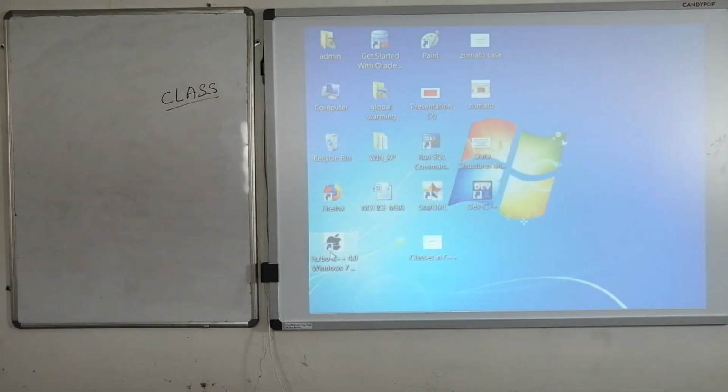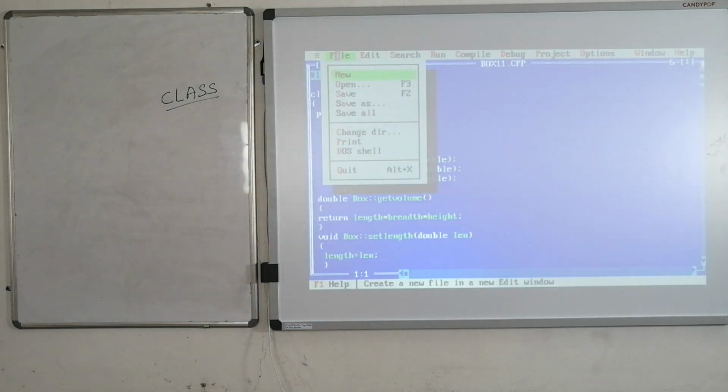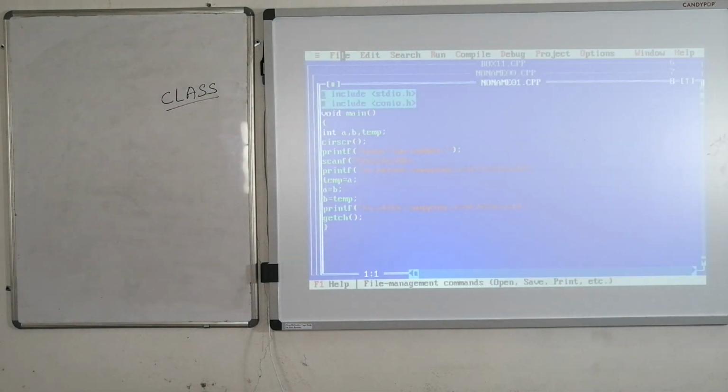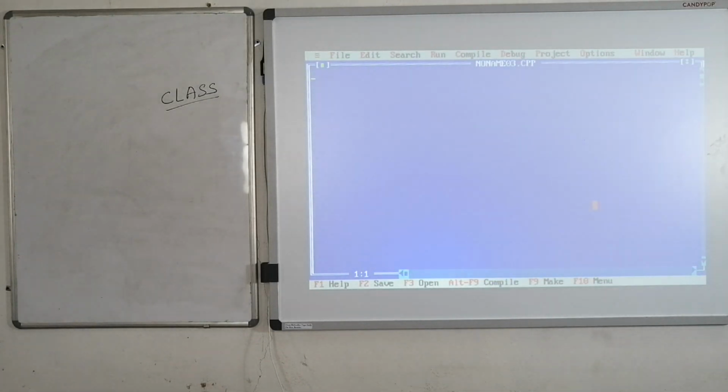Here we are going to execute the program by using the Turbo C++ compiler. First we have to open this one, file, new file, press F5. Now here we are going to write the program. What is the first line of our program? Hash include iostream.h, right? Hash include iostream.h. After that we have to define the class. How are we going to define the class? In our example we are defining the box class.